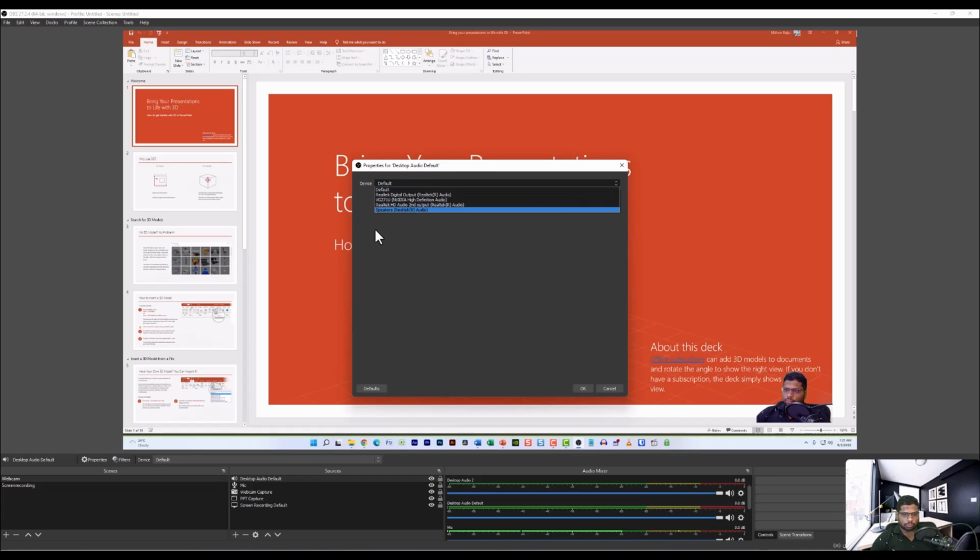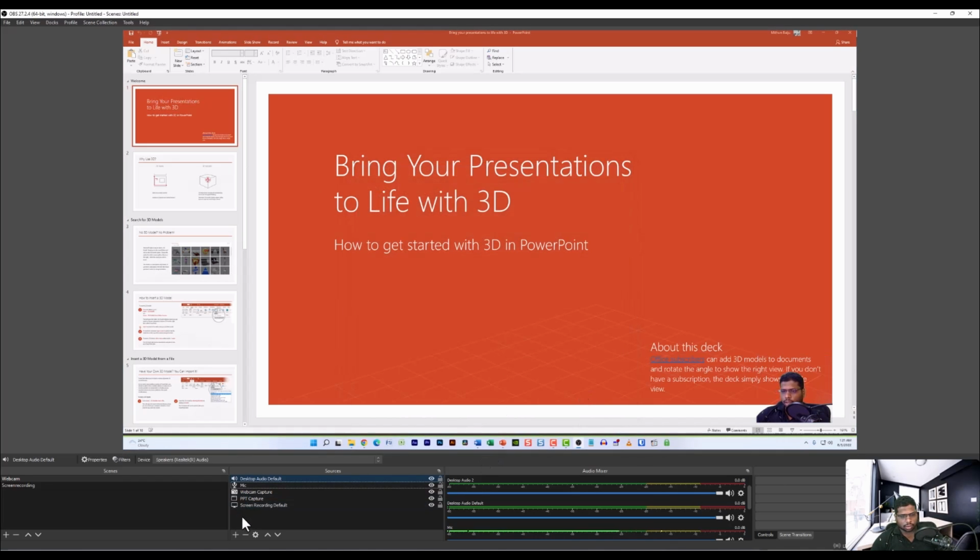Now you see there are multiple audio drivers and USB inputs connected to this particular source. So what I can do is select the speakers, which is the default audio output device connected to my computer, and click on the OK button. And now I have added all the sources that I want to capture simultaneously while recording the screen of my computer using OBS software.